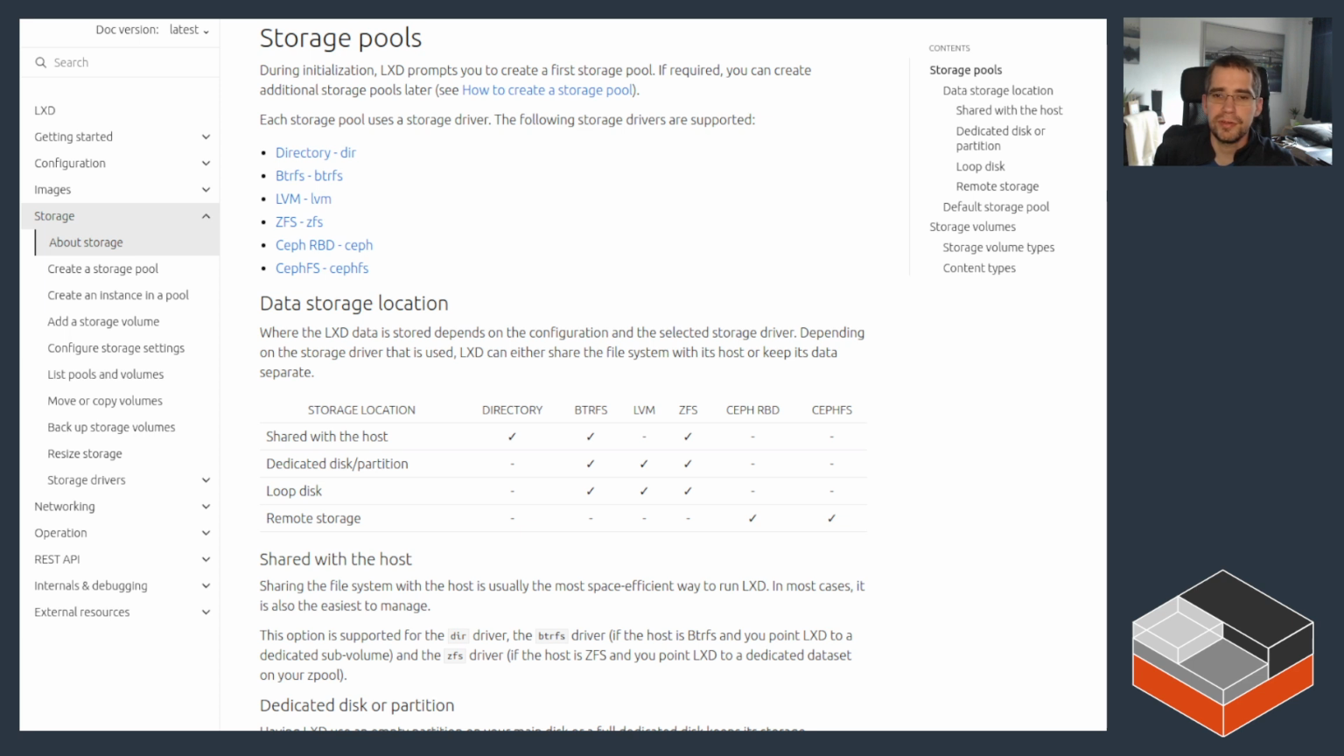LXD supports, well, as it currently stands, 6 storage drivers. We usually can count it as 5 because 2 of them are Ceph. The first one is the directory driver, which just takes a plain old directory and just dumps files on there. It's the simplest, but it's also quite often the slowest or the least featureful. Then we've got btrfs, which is a lot more featureful. LVM, that's mostly useful for those who already use LVM for other reasons. ZFS, which tends to be our recommendation, and then we've got Ceph and CephFS for distributed storage.